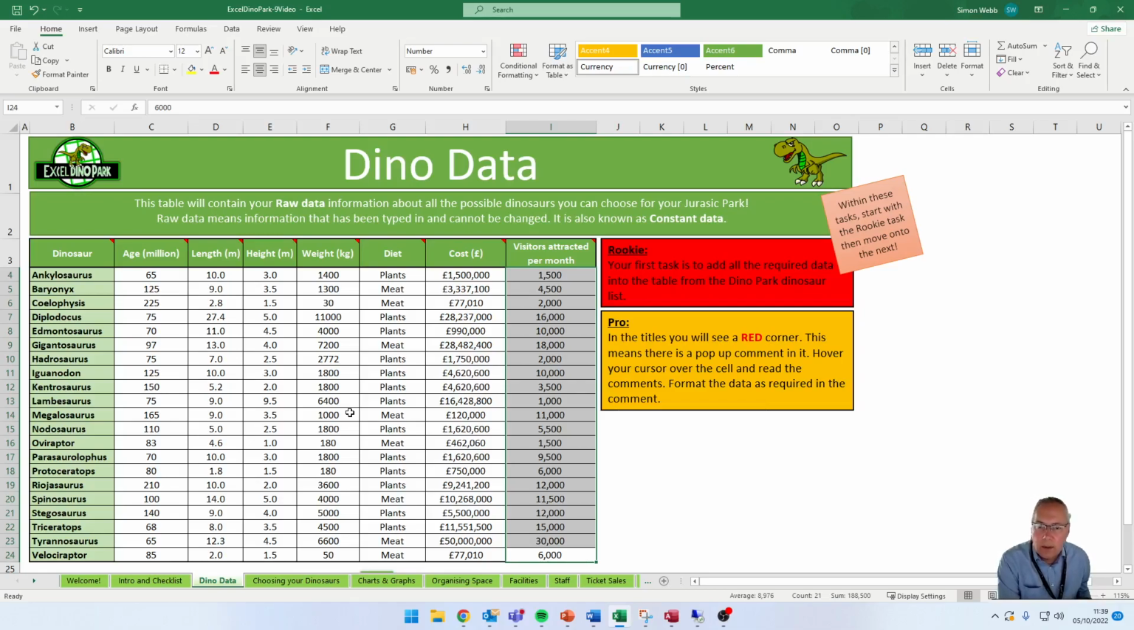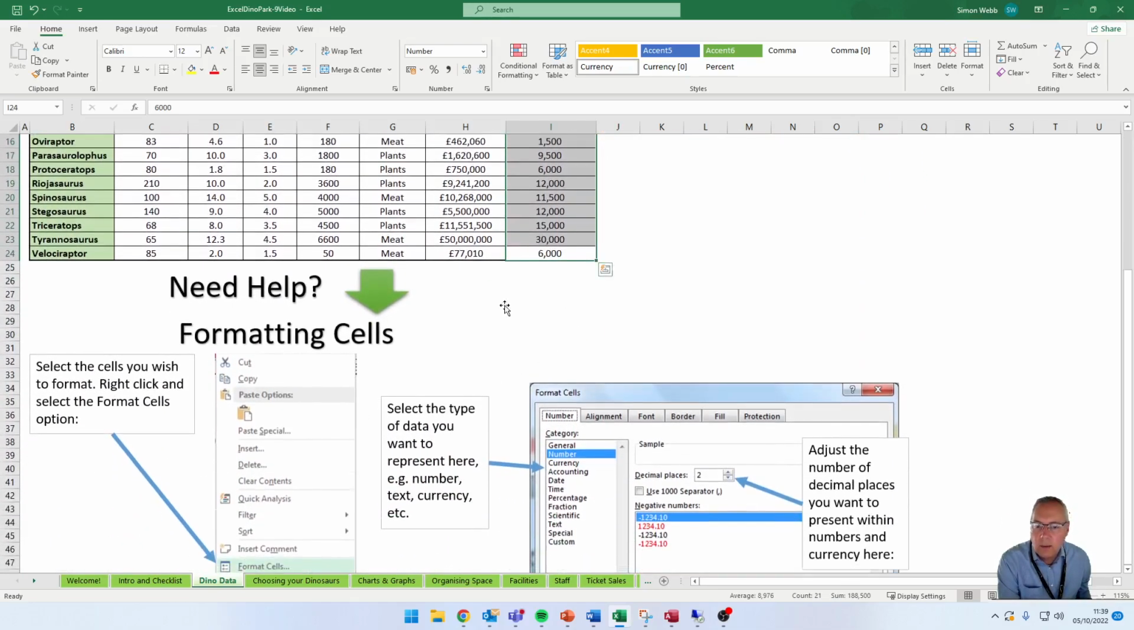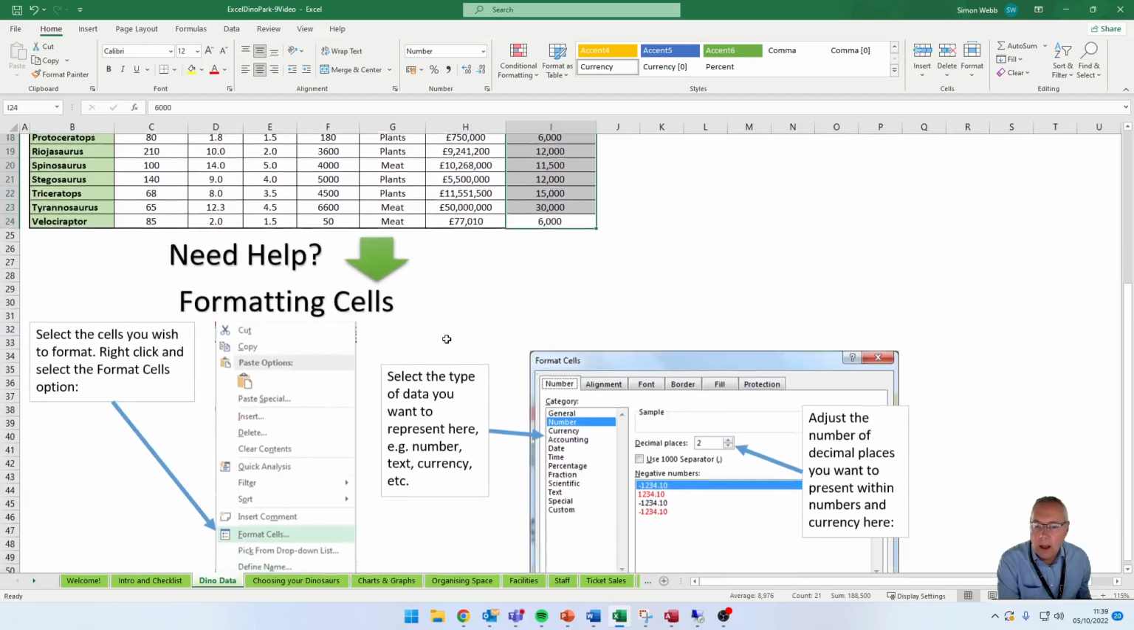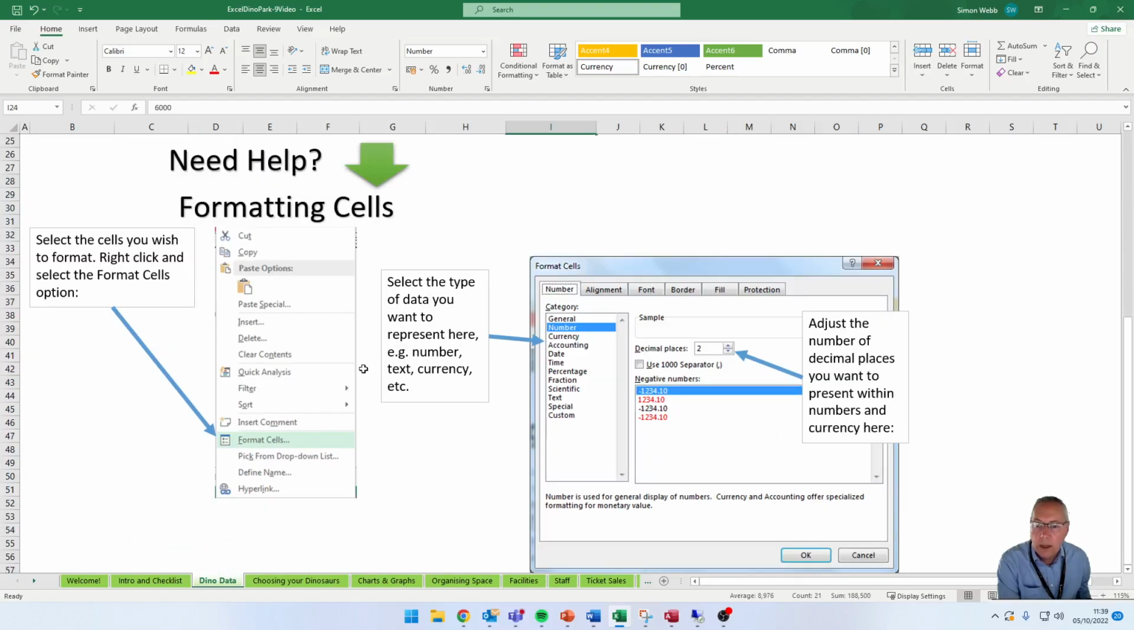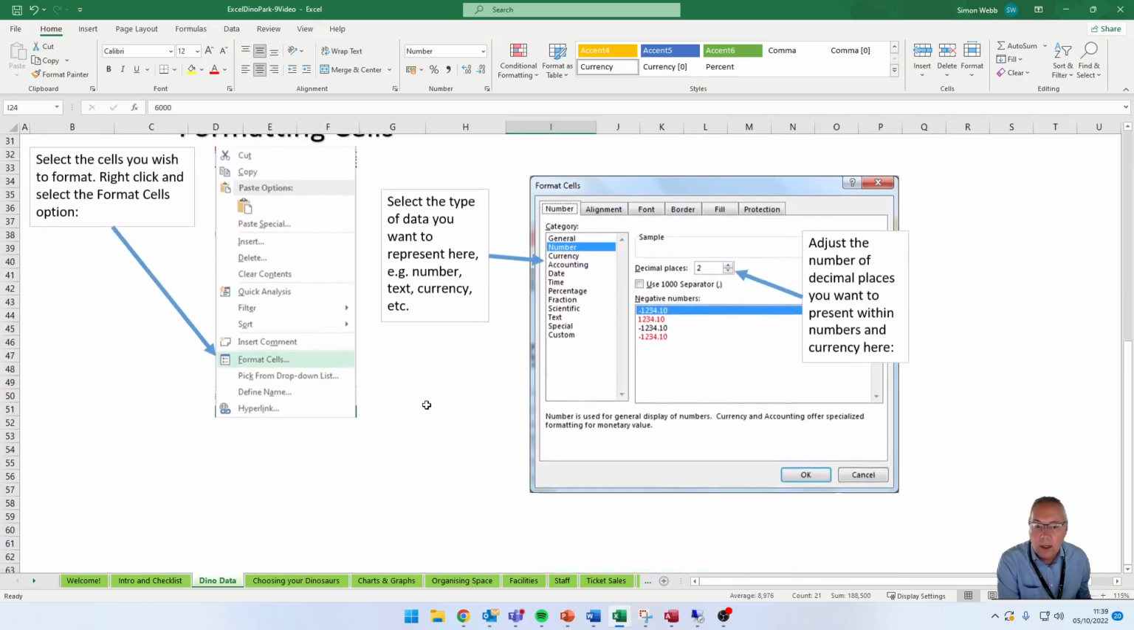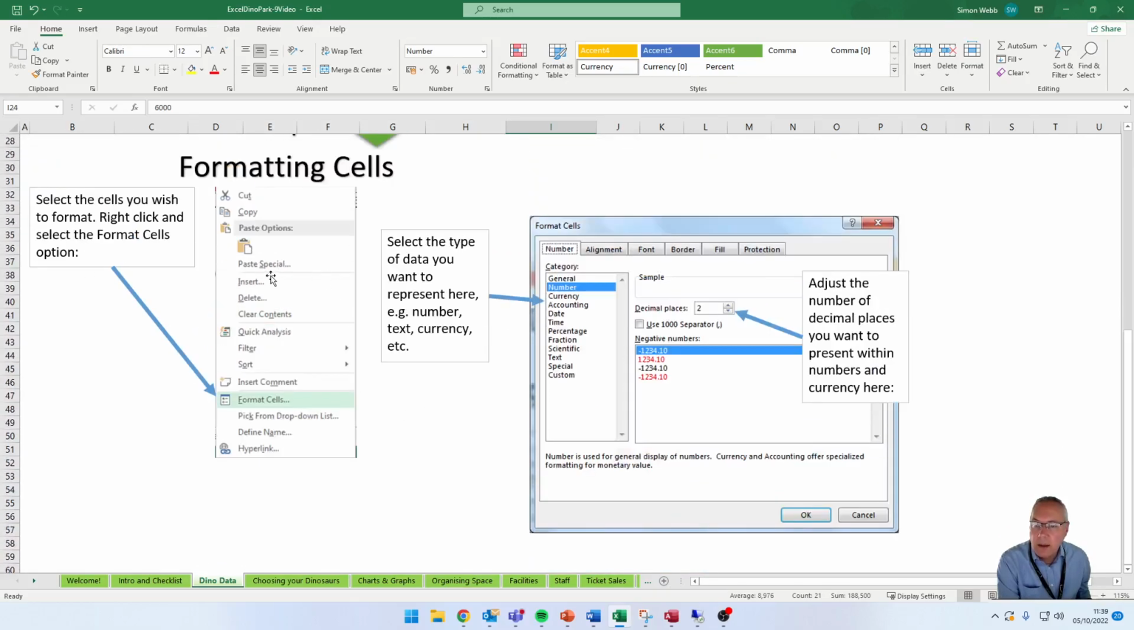Also, I want to point out that if you scroll down, sometimes there are help images to help you with the tasks on that sheet. So you can see here that they're telling you about formatting cells. Select the cells, right click, format cells, this is what we did, and then select the number, for example, and set it to the right number of decimal places, but this one is pointing to currency. So that's how you format the cells on the Dino data sheet.